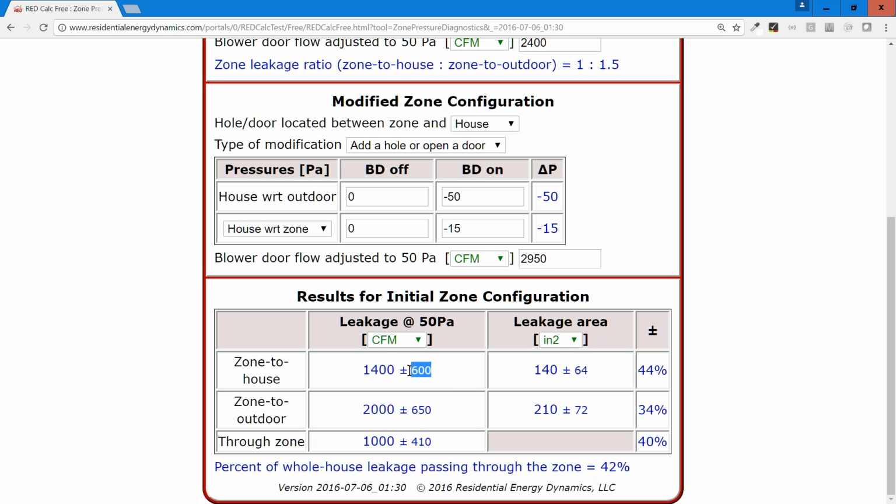And this is the uncertainty. 1400 plus or minus 600. That's a lot of uncertainty. Well, guess what? There has always been significant uncertainty with zone pressure diagnostics. We decided with the RED tool to report that. With all of the RED tools, all of the other ones, you can turn the uncertainty reporting on and off. You cannot with this. It's always on. But this is the important number for this example. This is the uncertainty. And the reason we put this here is so that you, while you're out in the field, can come up with methods for reducing the uncertainty or increasing your accuracy.